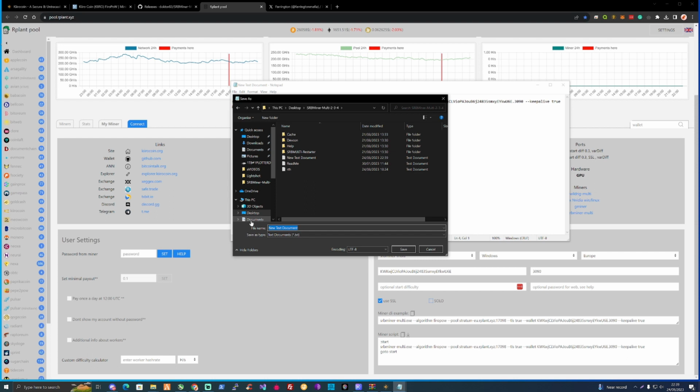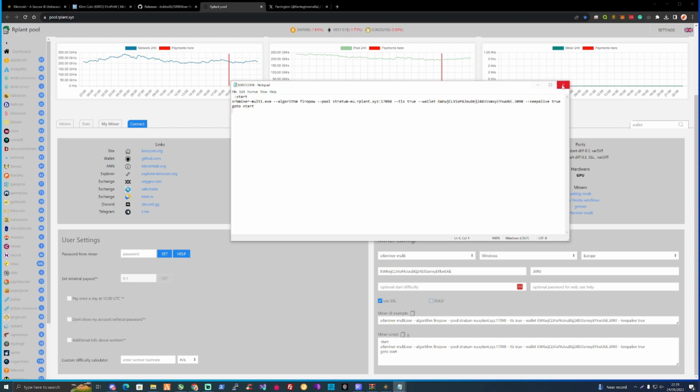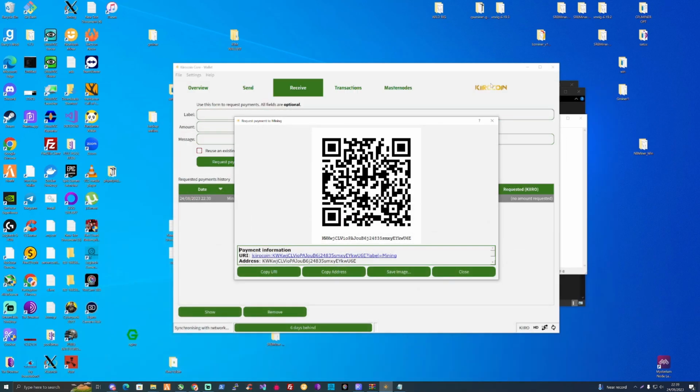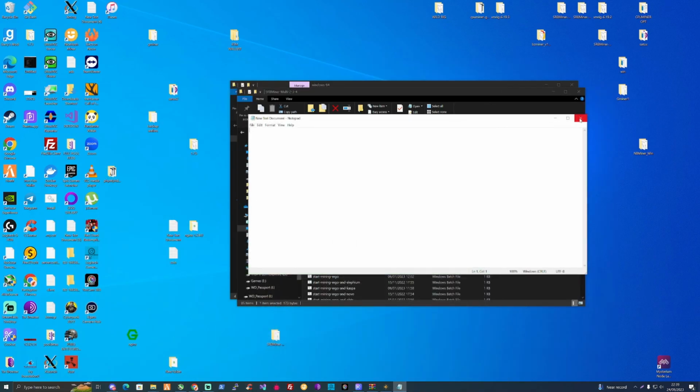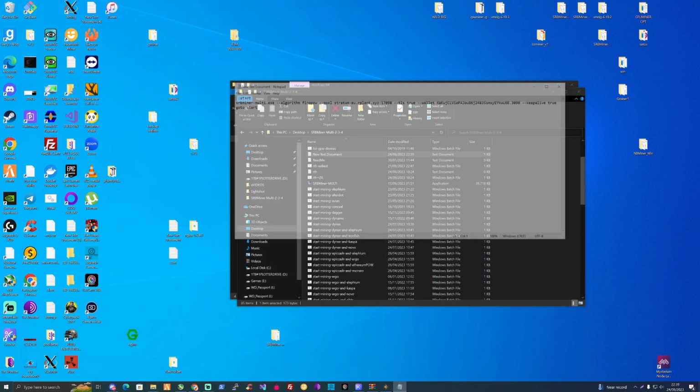So let's just name that KiiroCoin. Nothing special is needed. Make sure you do save the .bat in lowercase. It's very, very important. Press save. You can close this off now. Close this down. Just going to minimize that. Let me just open this up.